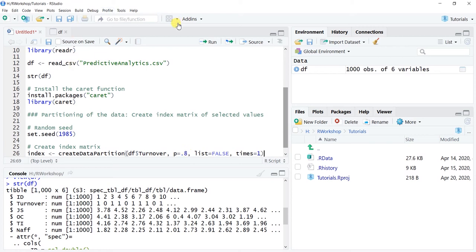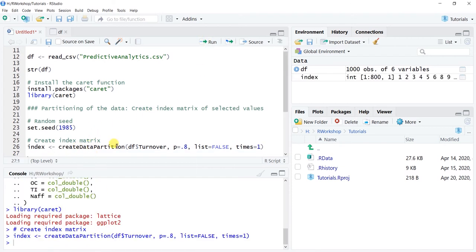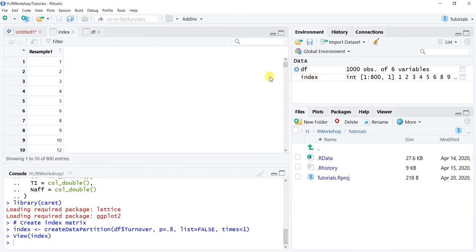All right, so let's go ahead and run this line right here. Okay, you see it successfully ran there. Now you'll see we have a matrix object in our global environment, and it's called index. Let's open it up by clicking on it. You can scan through here, and you'll see we have exactly 800 entries, which, if you multiply 0.8 or 80% times 1,000, you get 800. And so that explains it.